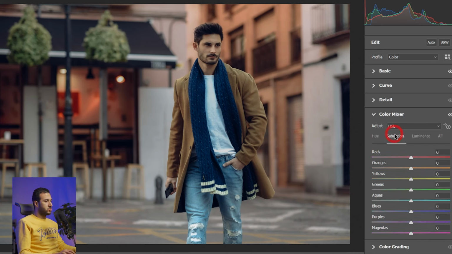Very nice. Now let's go to saturation and let's see what we can do. We can make the reds a little bit more saturated. The oranges, maybe increase that saturation. What about the yellows? I'll increase the saturation as well. The greens, nope. Maybe reduce the saturation because I want everything in the background to be less contrasty, less saturated, to not grab attention to it.